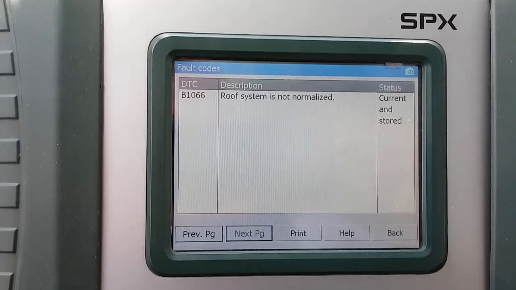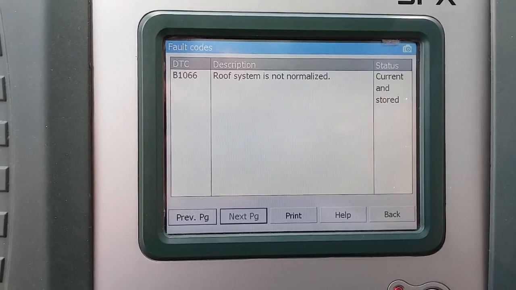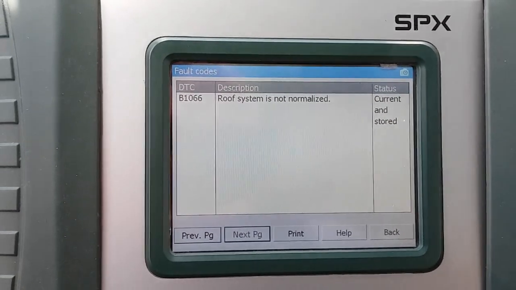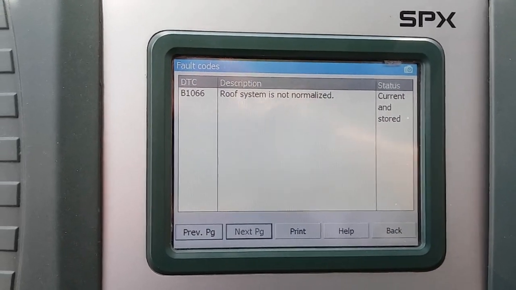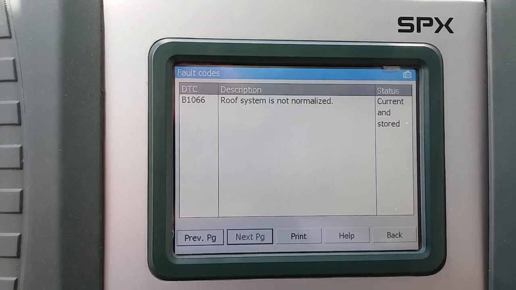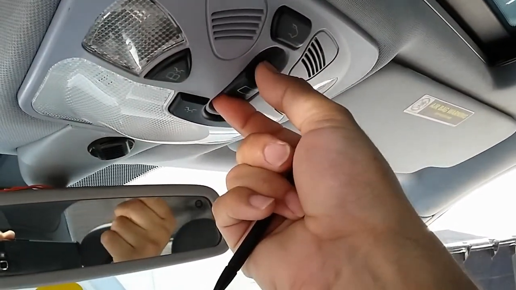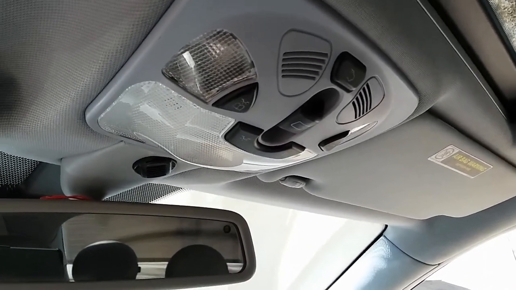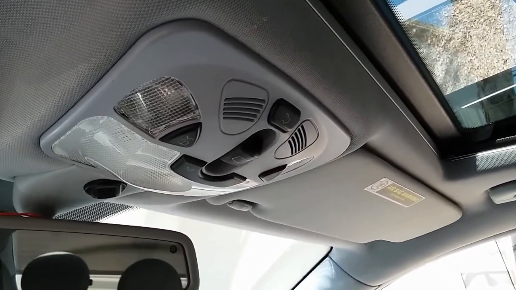So on this problem that the module sees, the B1066, most of the time what happens is if your battery gets drained, or if you swap your battery for a new one, there are times where the module loses the settings, which is a function of the push button here. It loses the settings, which most of the time makes the roof rack not function properly at moments.